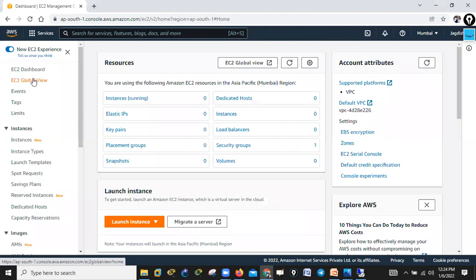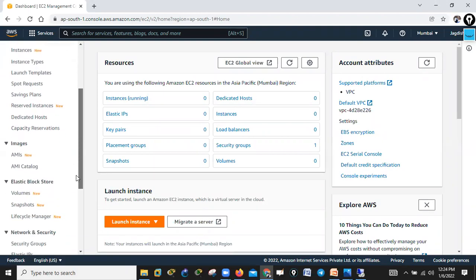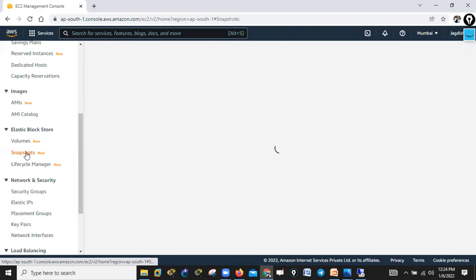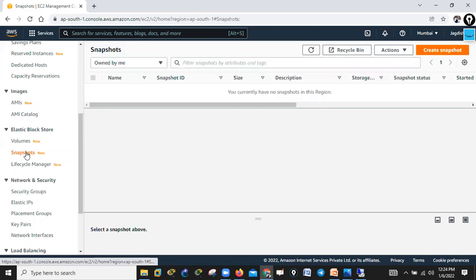Whenever you don't know anything, you just have to go into your dashboard. Once you go into the dashboard, you will find something about snapshots. Can you see? Yes, so this is my snapshot. Once I go into the snapshot section, I will say I want to create the snapshot.